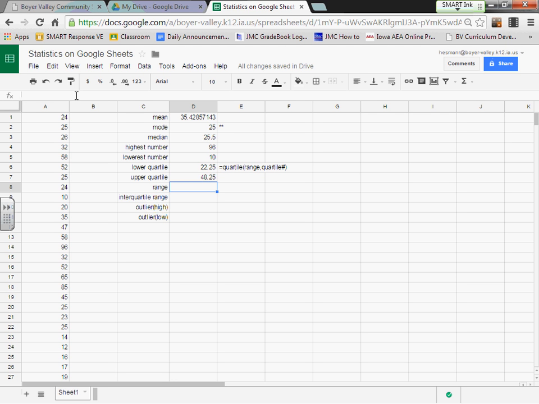Okay, so now range. I can't type in the word range on here and have it find the range. What I can do is have it do some calculations for me. I can say equals, what is the range? It is the highest number, so I'm going to say equals my highest number, 96, minus my lowest number, 10, and then hit enter, and it automatically calculates the range. Likewise, I can have it do the interquartile range. Equals, well, that's my upper quartile minus my lower quartile. It can find that out for us.